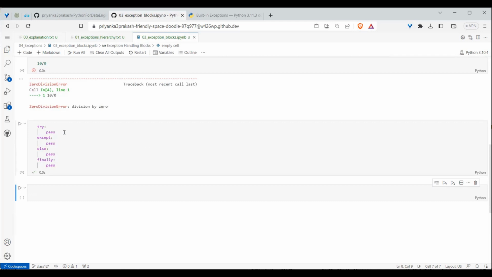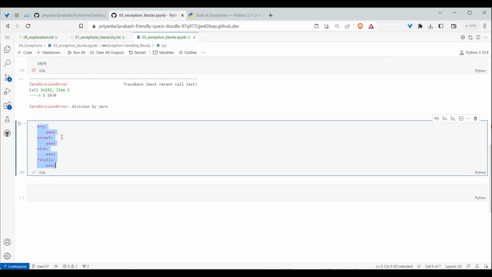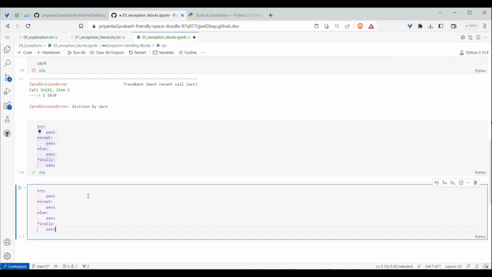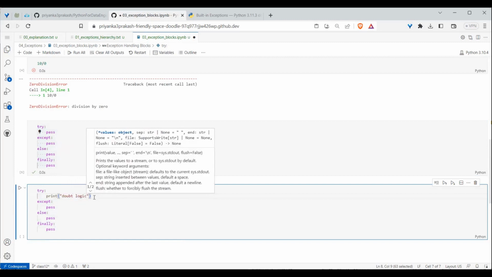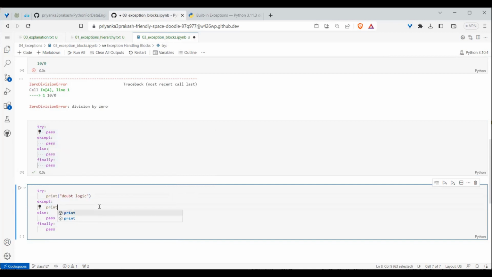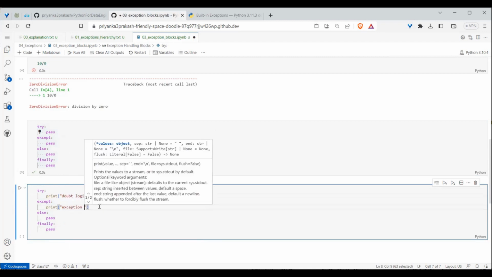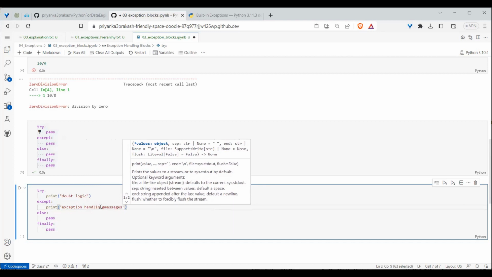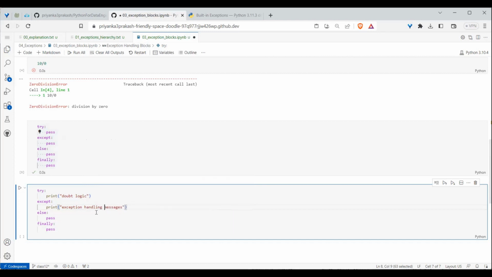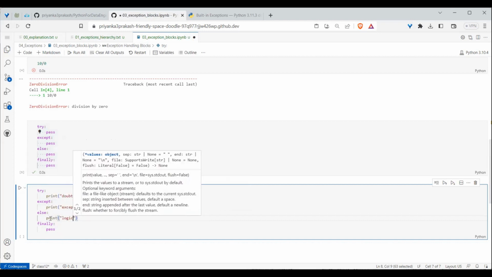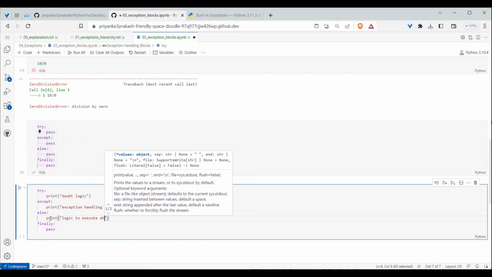So in which case, what we need to place? Whatever logic that you are thinking should be tested, it doesn't mean that the logic will every time throw an error. So whatever you have a doubt about, that doubtful logic we need to place here. So exception handling messages whenever you are doing, and it doesn't mean that every time we'll get an exception, right? So logic to execute when no exception.